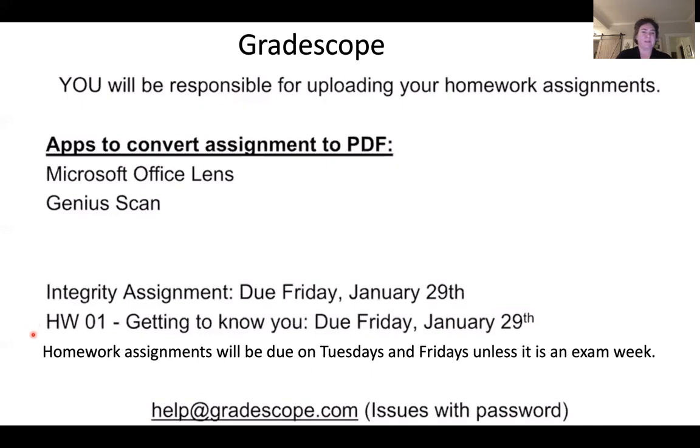Homework assignments in this class are going to be due on Tuesdays and Fridays unless it's an exam week. Note that this is different from sections 1 and 3, in that they only have homeworks due on Friday. So if you talk to people in other classes, don't get confused that you have a homework due on Tuesday as well. And that is to make up for the difference in using PlayPosit. We're not going to have PlayPosit in this class, whereas they're getting PlayPosit points.